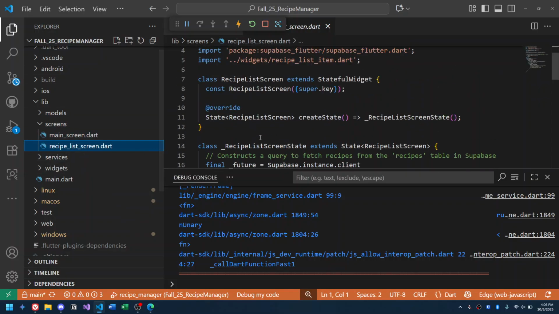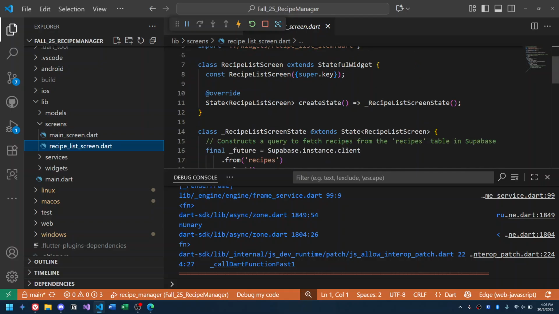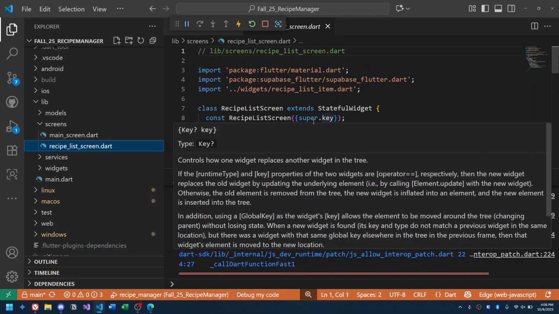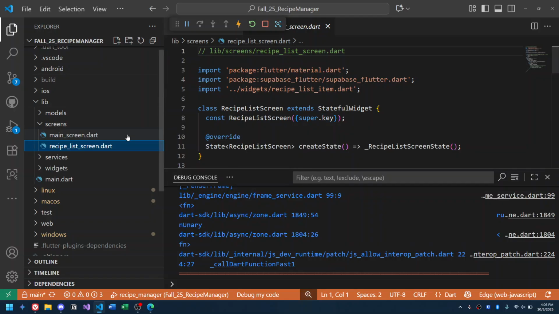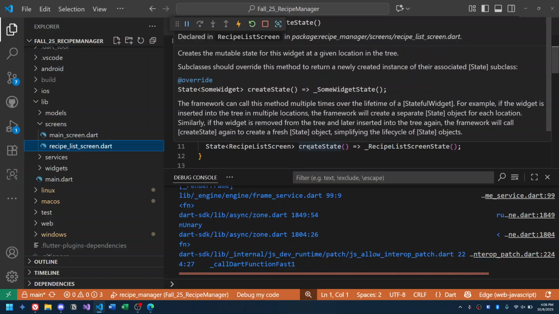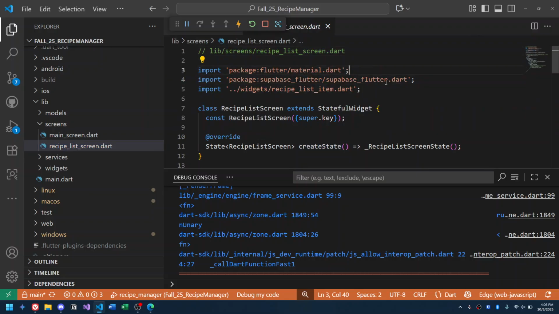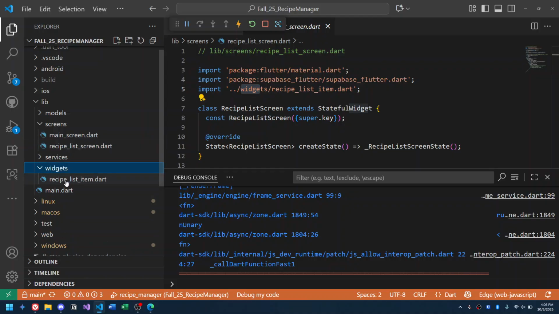So recipe list screen, this is going to be where we start to see the Supabase stuff come in. Because up to this point, we want to keep the database stuff relevant to only the parts of the app that care about it, you know? And so the way it's set up right now isn't optimal, but this is just how it works at the moment. So we have these import statements again. This time it includes the recipe list item widget. So this is my own widget that I made, and we'll get into that in a second.